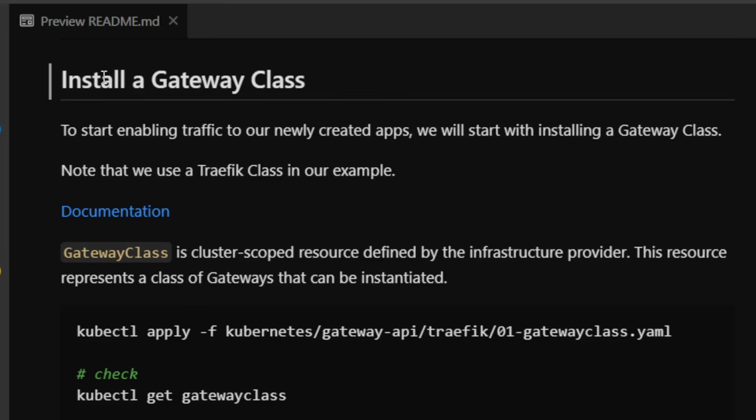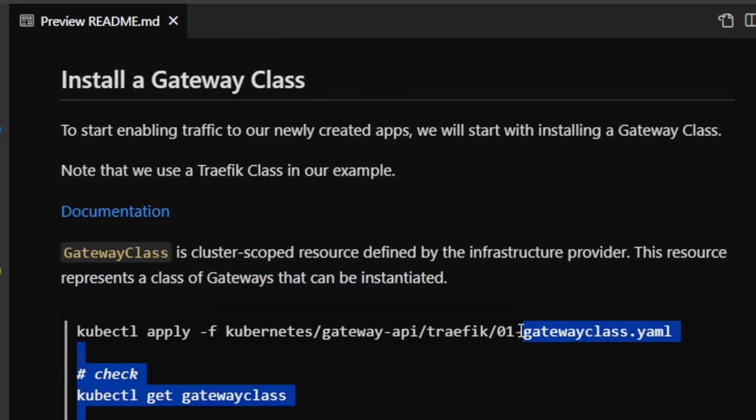And that is what a gateway class defines. It basically says, what implementation are we going to use to accept this traffic? So we'll go ahead and install a gateway class. Now, a gateway class is a cluster scoped resource, so it doesn't live in a namespace, and it's provided by the infrastructure guys. This resource presents a class of gateways that can be instantiated and used. So installing a gateway class is as simple as applying a small YAML file.